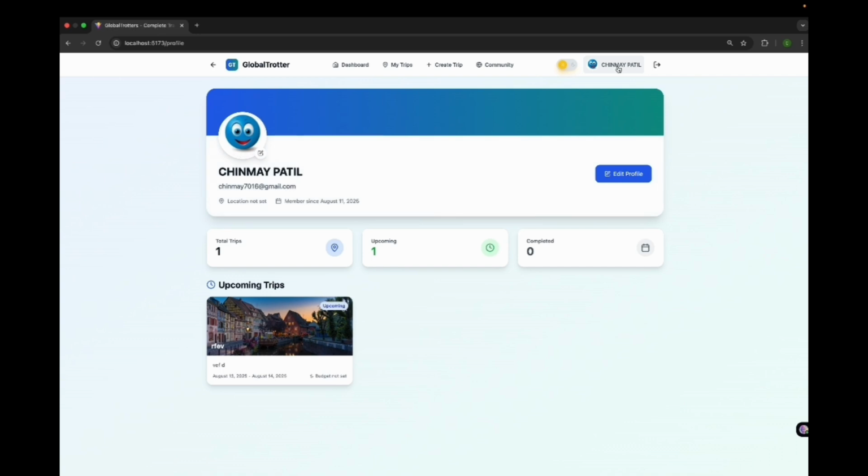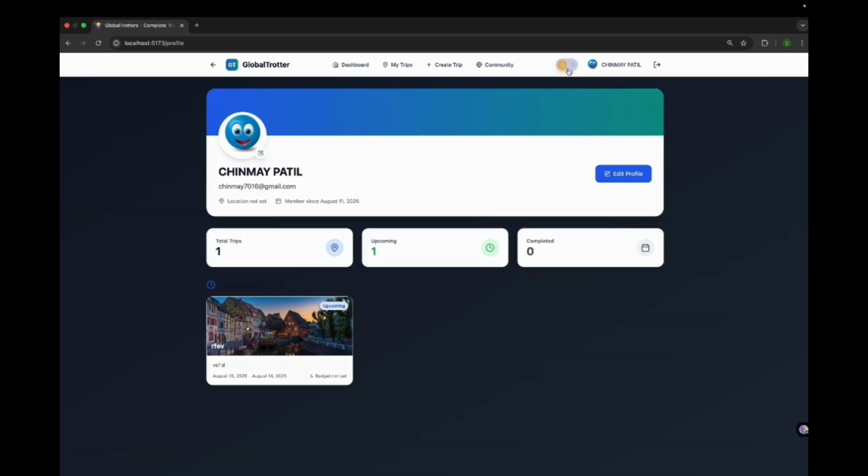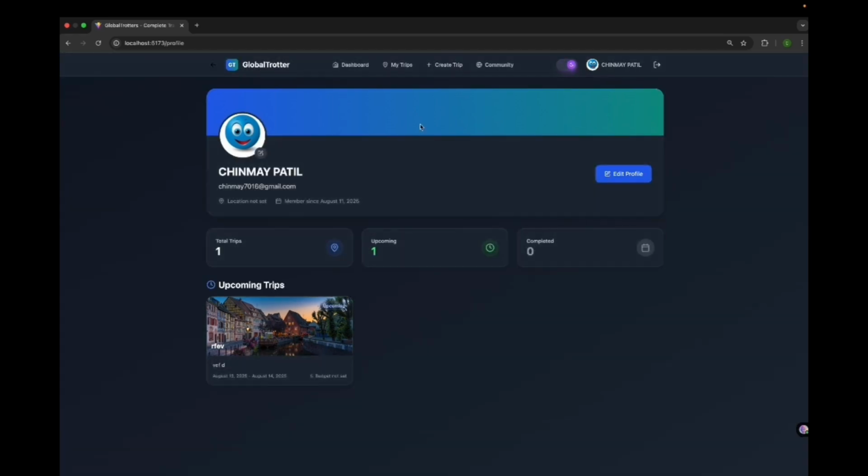Next we have the user panel, where the user can change his details, and can also see the upcoming trips, or the trips that the particular user has completed. Also we have an edit profile option here, so that the user can edit their profile. Also we have a toggle theme button, which would switch between dark mode and light mode, somewhat like this.